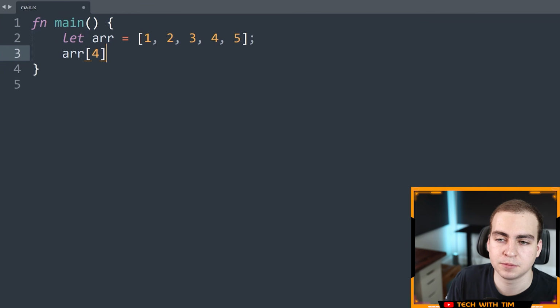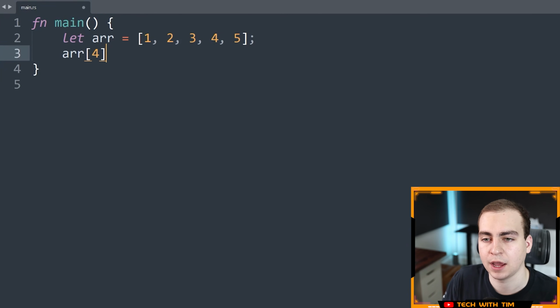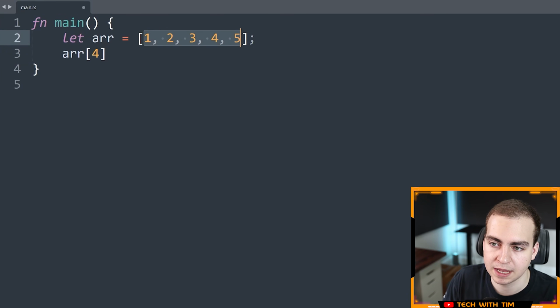Now, just like our tuples, an array's type is defined by the type of elements as well as the number of elements in the array. So unlike other languages, I can't actually add elements into this array. I would need to make a new array with a new type that has more allocation or more space for different elements. Here, I'm only able to have 5 elements in this array, and they all have to be of the type int 32.